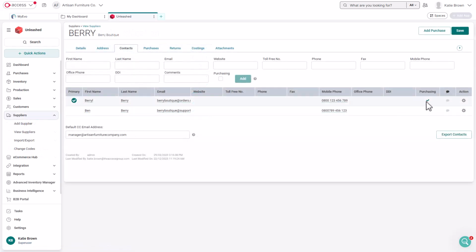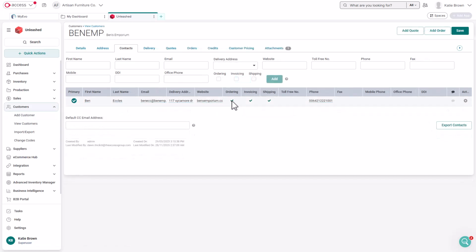Lastly, ensure contacts in customer and supplier records have the relevant roles checked. For example, purchasing for supplier records and ordering, invoicing, and shipping for customer records. If no role is set, the primary contact will receive notifications.